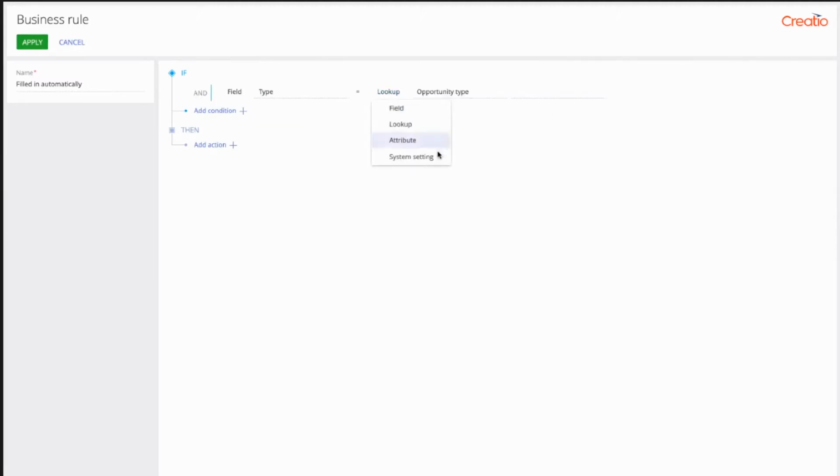or I can just compare these to a field value, to another field value, to the system setting, to some attributes. And in case this is going to be a partner sale, we then want to make a field visible on the page, and we're saying that we're going to be adding the partner margin.